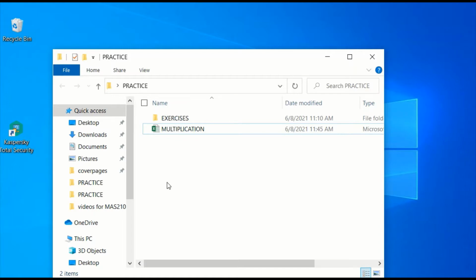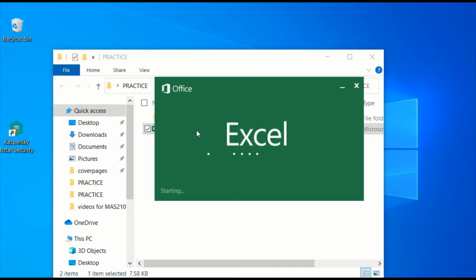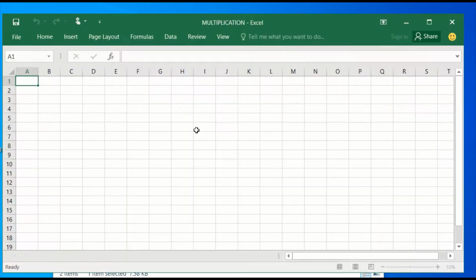Today we are working on exercise number 9. We are supposed to create a multiplication table by use of data tables. So go ahead and create a file. I have already created a file called multiplication, and we are going to use this to create the multiplication table by use of a data table.